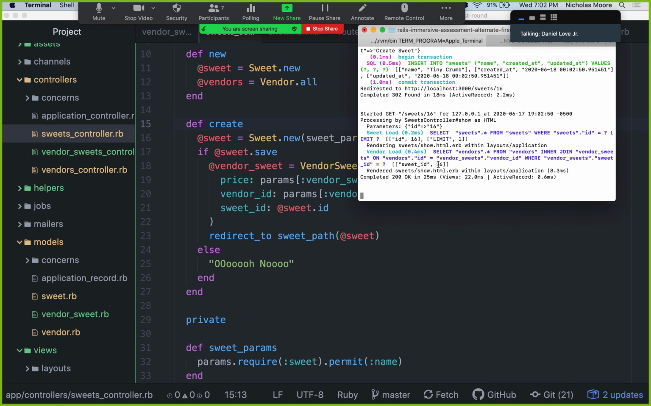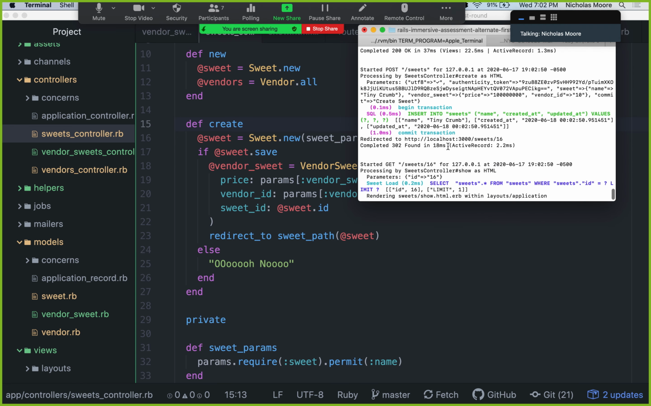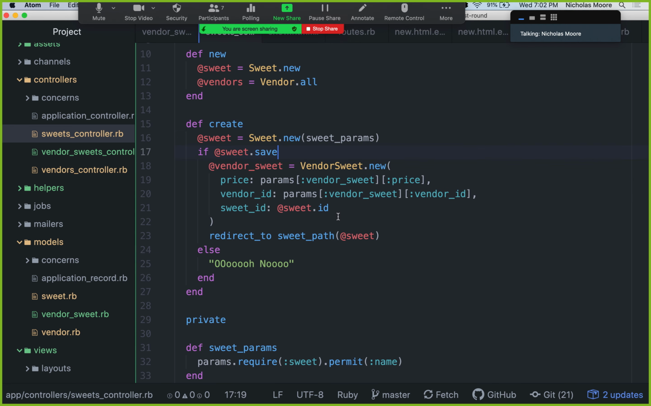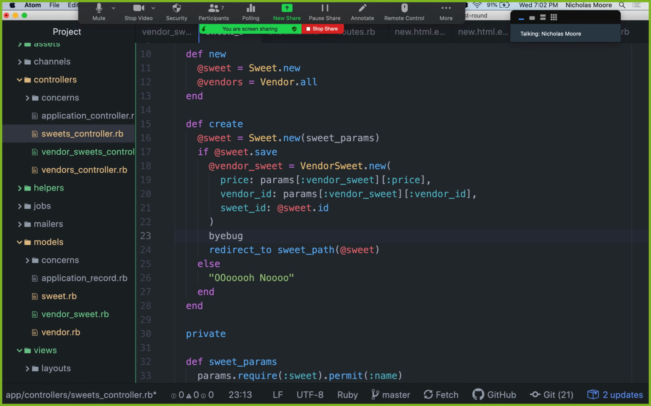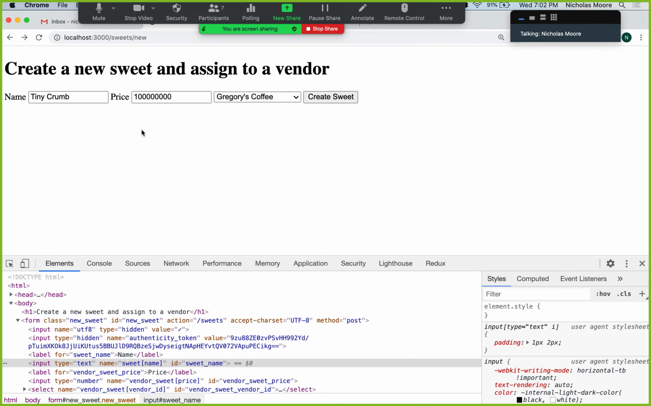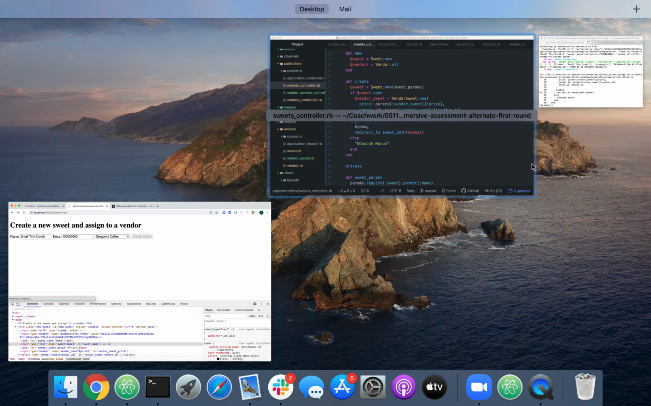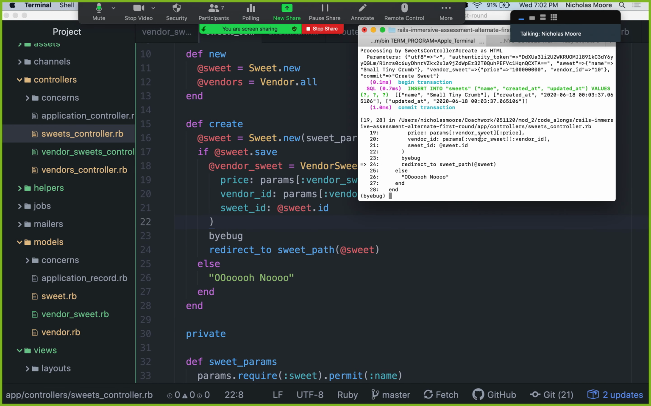Well, we can see it has an ID in the link. Oh, I know the suite's created, yeah, but the vendor suite I'm not seeing here. Suites here, select. All right, so let's just do this. Let's put this binding.pry here. Let's go back and let's create another one. And let's look at our code in the background and let's see what is at vendor suite.